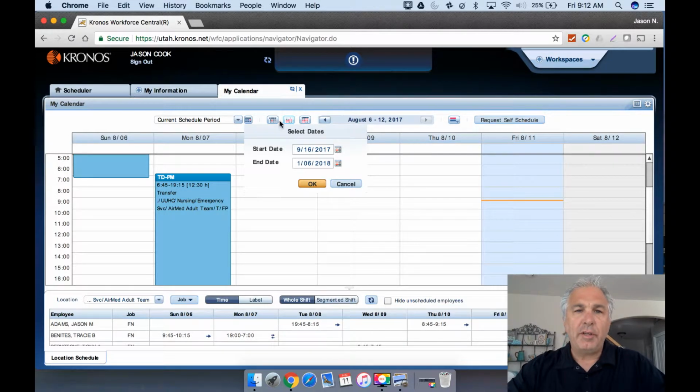Okay, so you can see right here, I've entered in the dates. We're going to start on September 16th. And even though the payroll ends on January 5th, I need you to select the 6th. That way you'll see the entirety of the 24-hour shifts that go through into that next day. So once you get the dates in there, press OK.